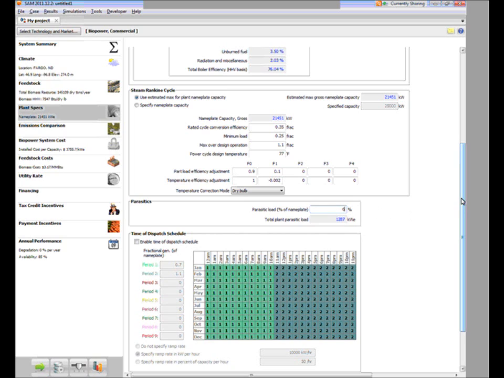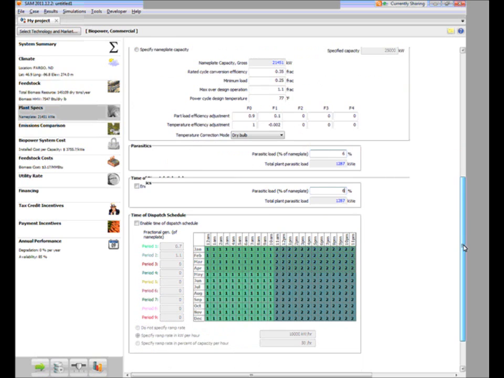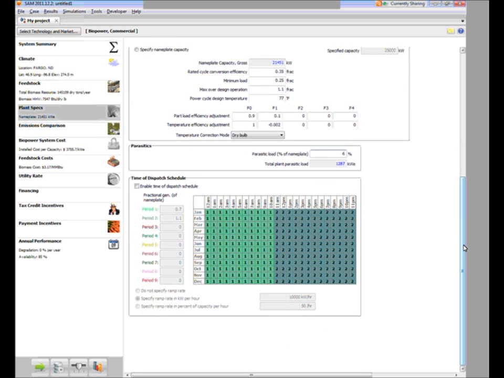And finally, on this page, we have a time of dispatch schedule. So generally, biomass power and other solid fuel technologies are thought of as baseload power generators, but it's not always the case. And in SAM, we allow users to specify a time of use. So this means that the plant will be operating at some percent of its nameplate capacity during different hours of the day or times during the year. So that can be specified, as well as the ramp rate, which will determine how fast the power plant can reach its desired capacity.